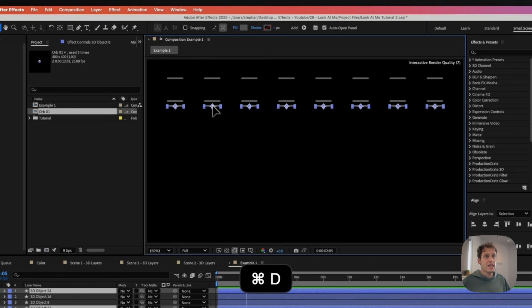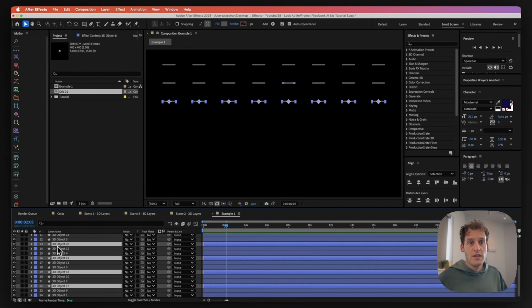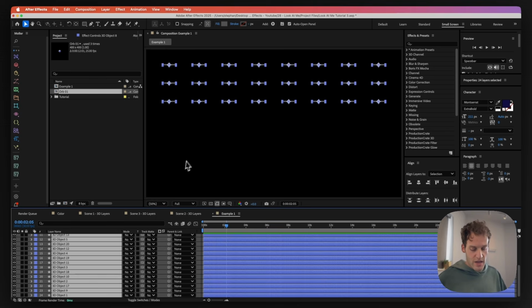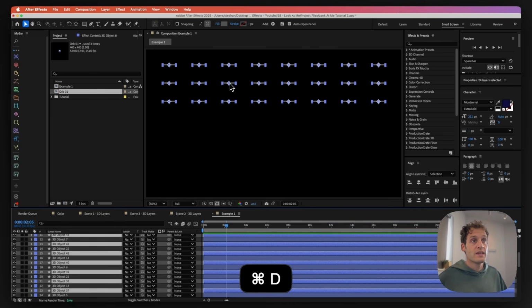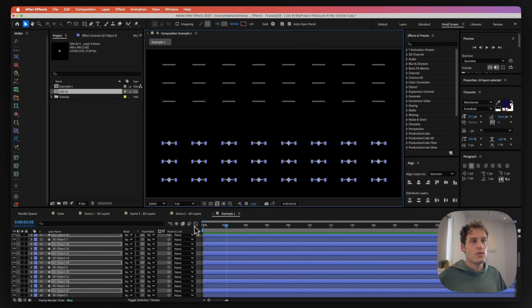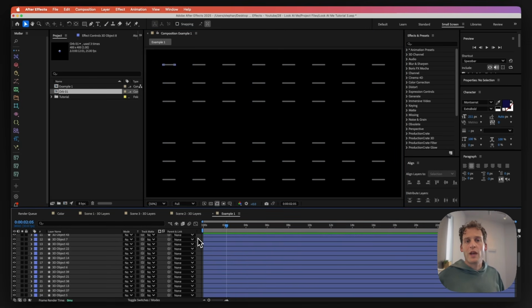Let's do that once again. So now I'm going to pick all of these. Let's pick them, hold Shift and Command D on your keyboard to duplicate, and then we can move them downwards like that. And like that, very quickly, we have created this nice array of shapes.